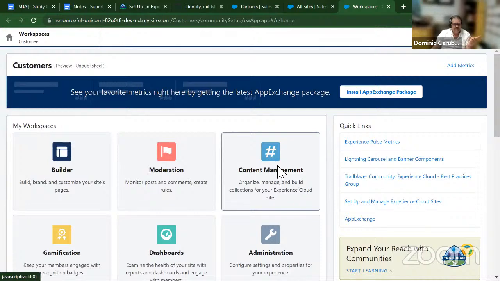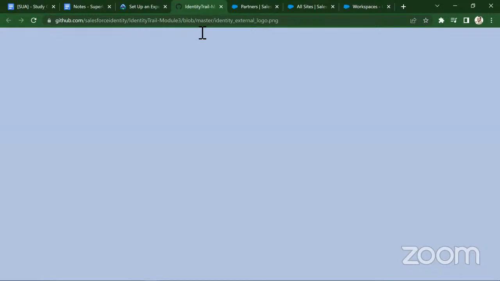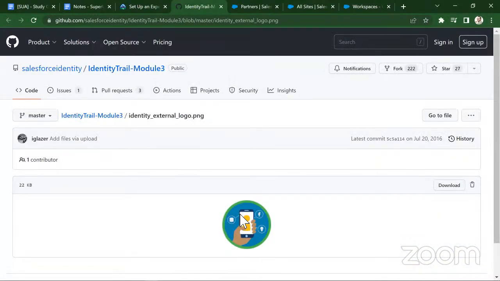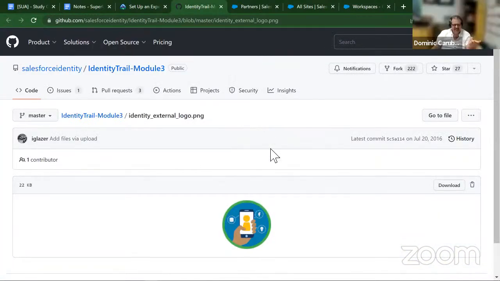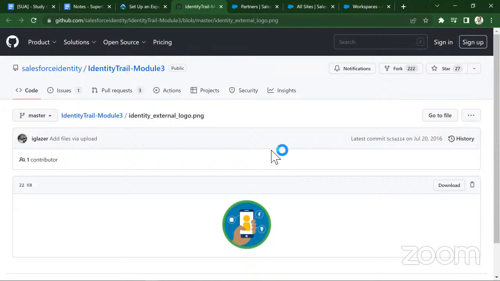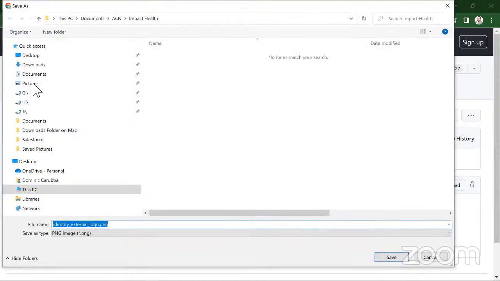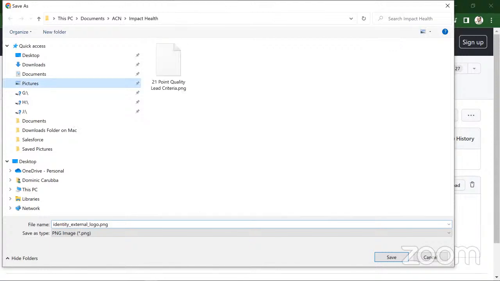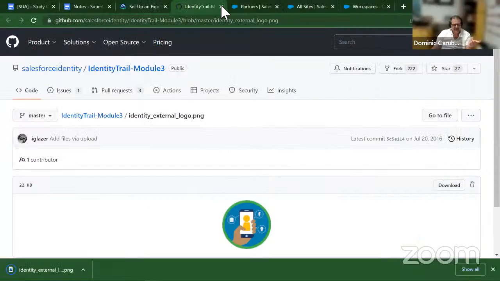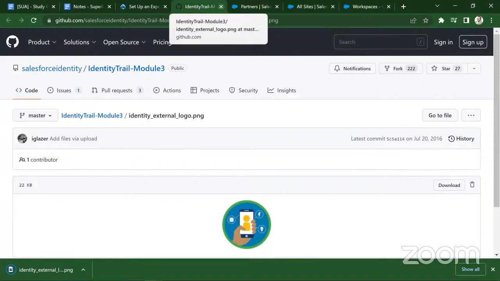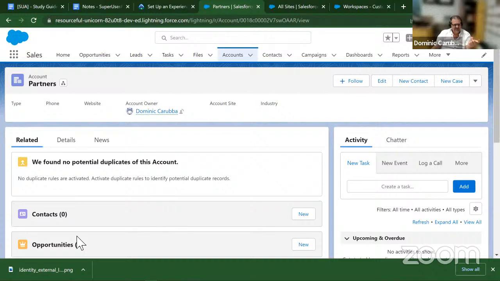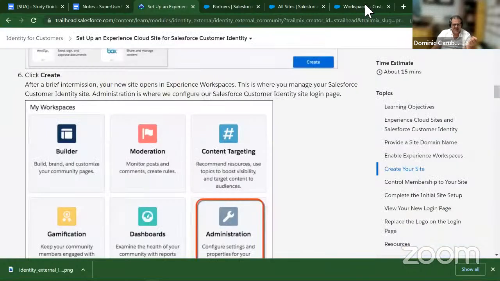All right, I'm in the workspaces. I think I'm in the right spot. Yep. You go into administration. I'm going to save the image as. I think I need to go to GitHub again. You don't have to go to GitHub. I'll put it in. Okay. So I'm in the workspace. And I got to go to administration.